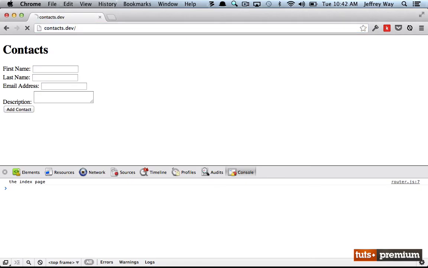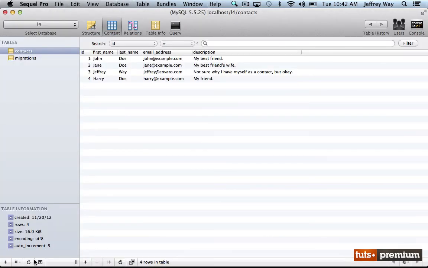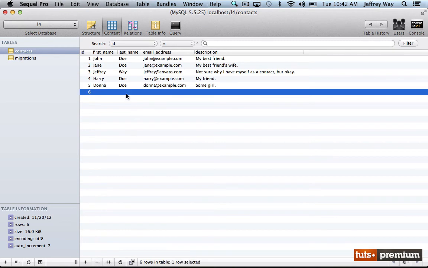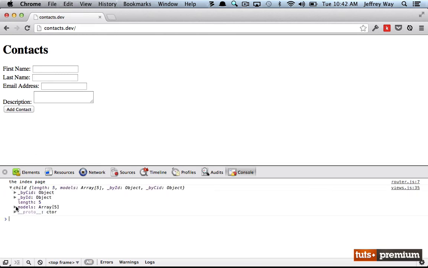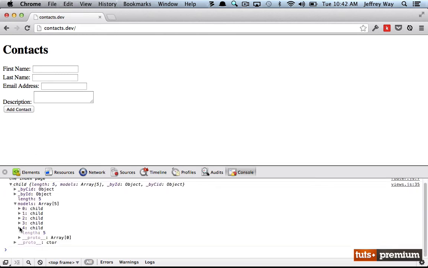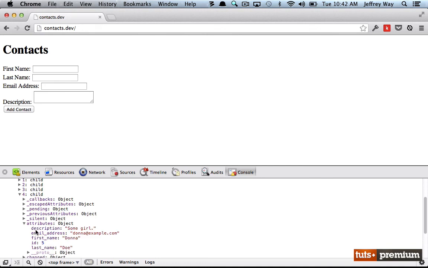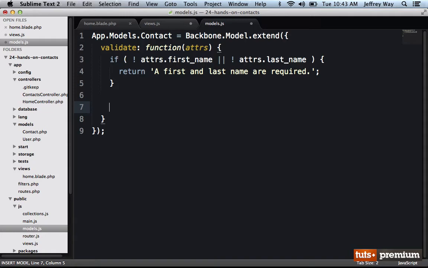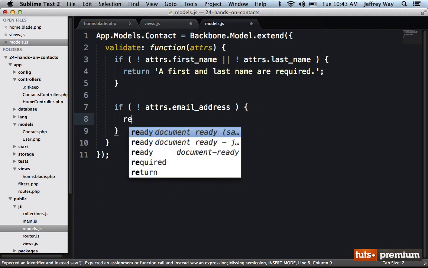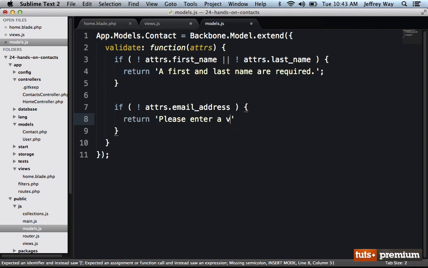And now if we try this, and before we do, let's go back to SQL Pro, and let's make sure we get rid of all of that. Delete. Try it one more time, and I will hit add contact. This time, if we try to view the most recent model attributes, notice that it didn't work. It didn't process, so the most recent one's still showing the one that we did earlier. Good. Let's do the same thing for the email address. Return, please enter a valid email address. And that should be enough.